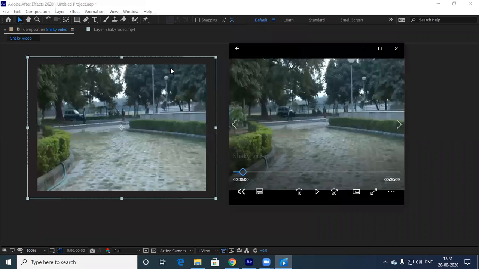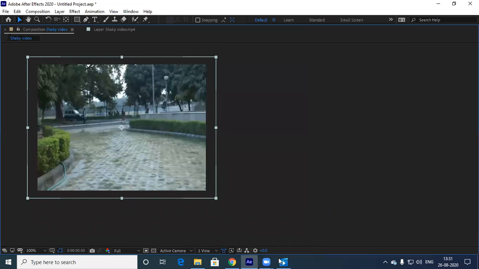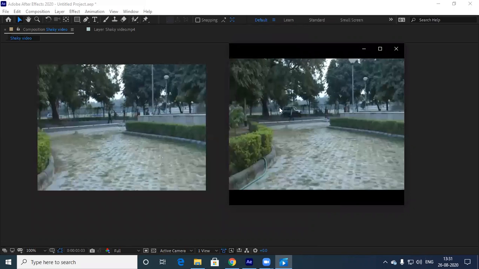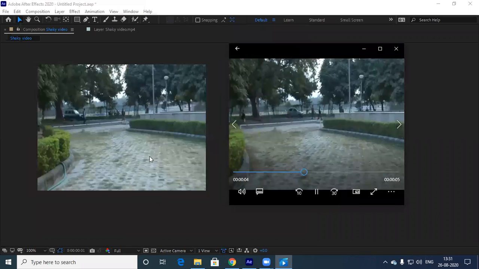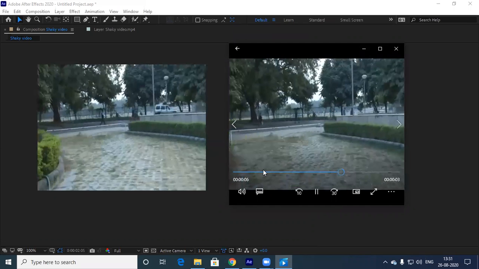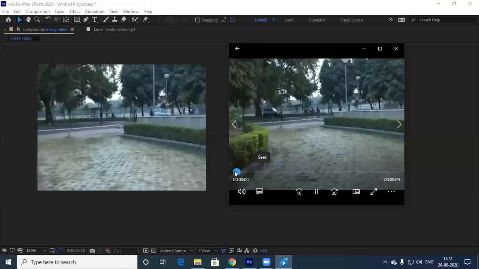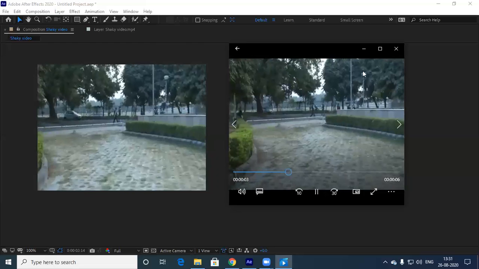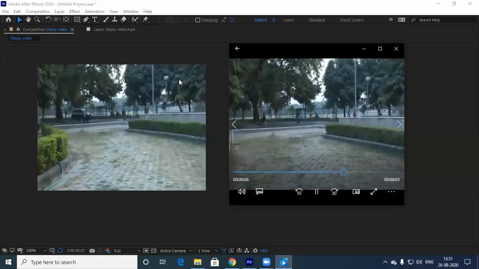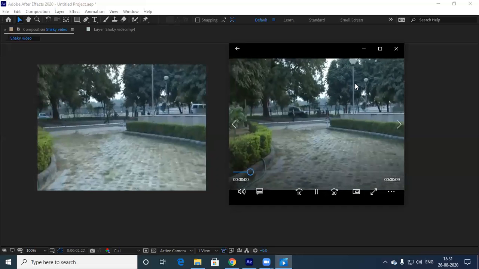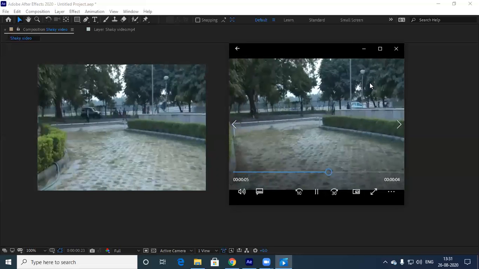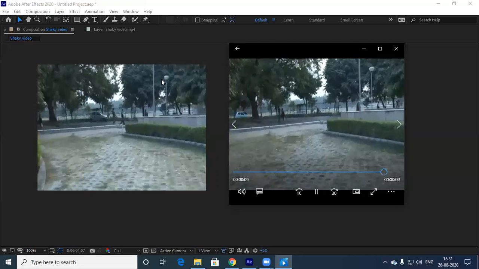So side by side, let's see how this plays. I'll play both. See how this video is shaking, and how this video is. See both, how much shake and movement there is. See this particular part, you have to check both. See this area here, and the same area there. How much movement is there here, and how much movement is there.